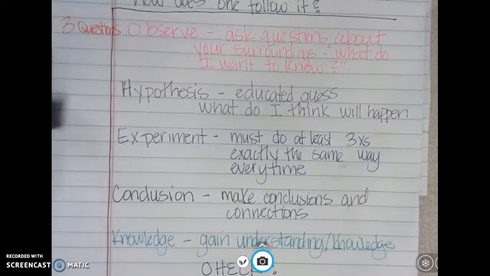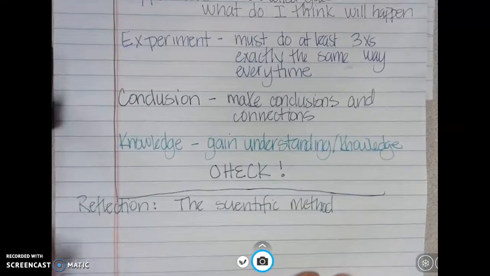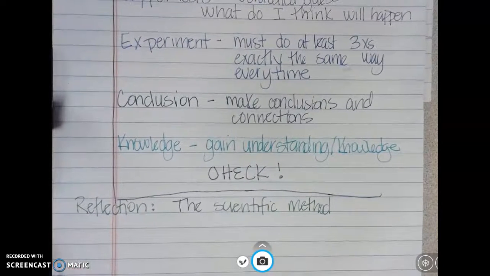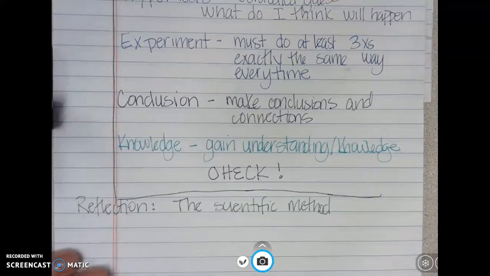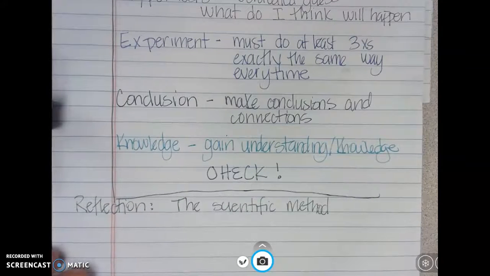The scientific method is the method that scientists use to do experiments. They must observe, hypothesize, experiment, conclude, gain knowledge, and maybe do that experiment again, and you could maybe even give me an example. Make sure you take a picture of your notes and turn it into Classroom.